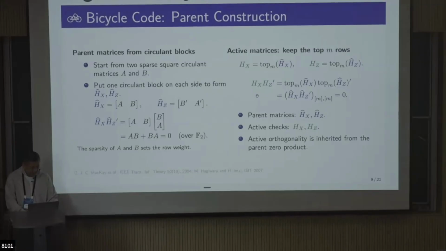The construction is attractive because the active CSS orthogonality is automatic. The cost is that unused parent rows still remember the full parent orthogonality. So that hidden memory of the parent matrix H hat X and H hat Z is what will show up as latent logical operators.